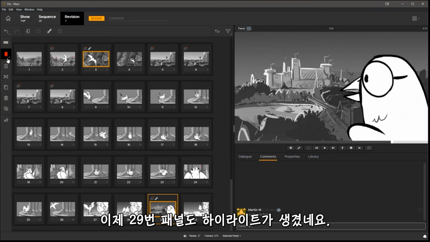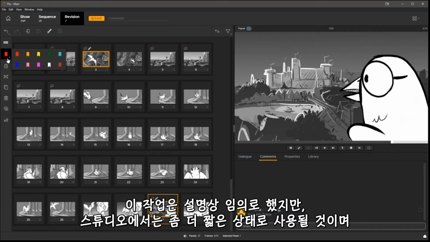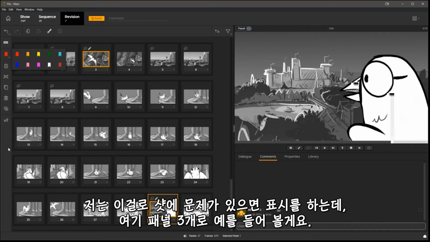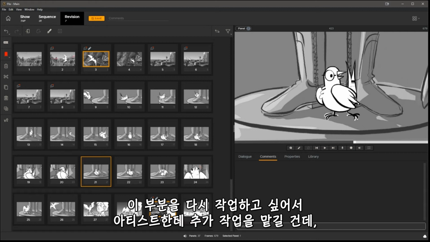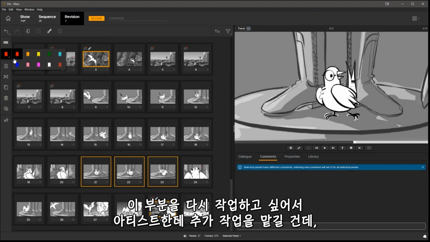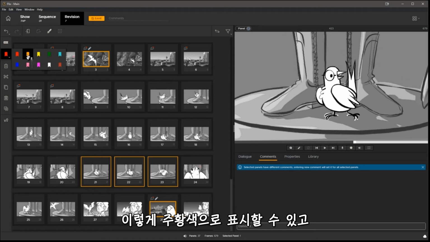So we also have these highlights, and these are arbitrary in meaning, but as a studio we decided that they will be used for shot status. And I can use these to mark up shots where there might be an issue. For instance, these 3 panels here, I want to rework them completely. So at this point I don't want the artist to do any additional work on them. So I'm going to mark them with this orange highlight like this.